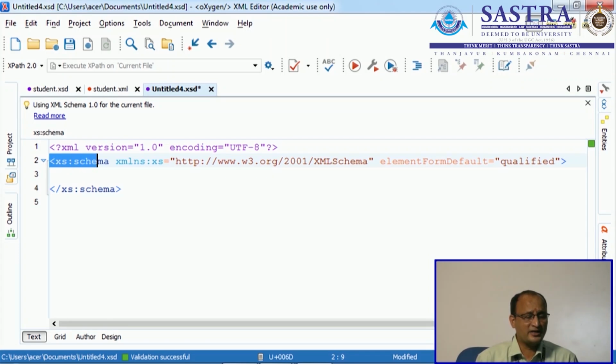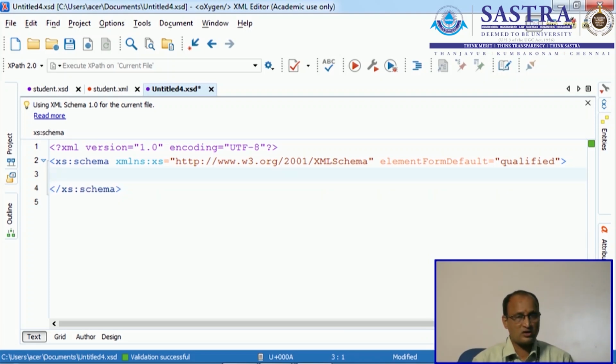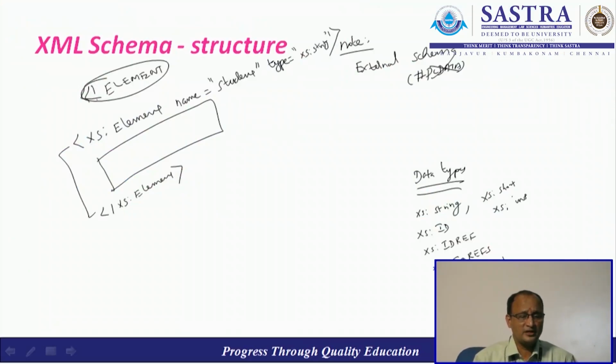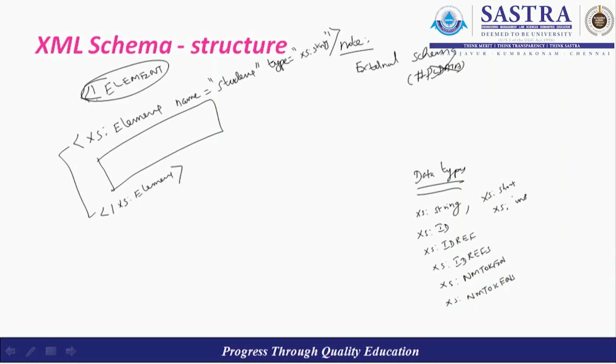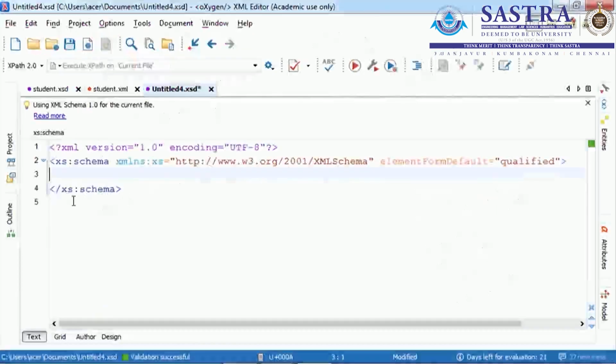So this is the opening tag, and in the opening tag we have specified the XML namespace and element form default, and the closing xs:schema is there. In between this, we have to start writing about the XML element. As I have specified here, how to define an element: the element can be defined by using xs:element. It's a keyword we have to use.